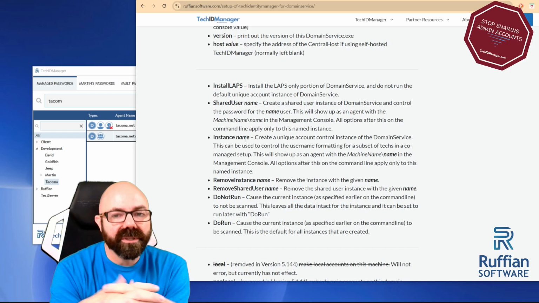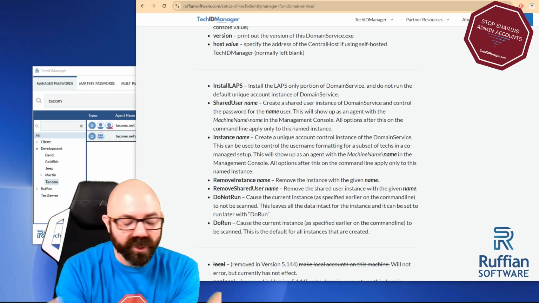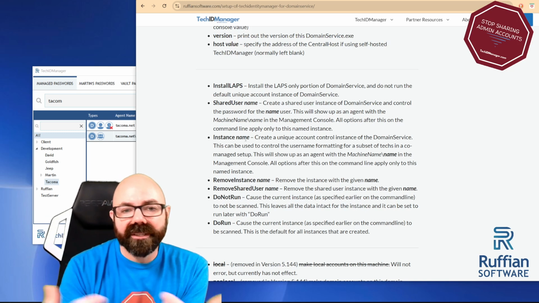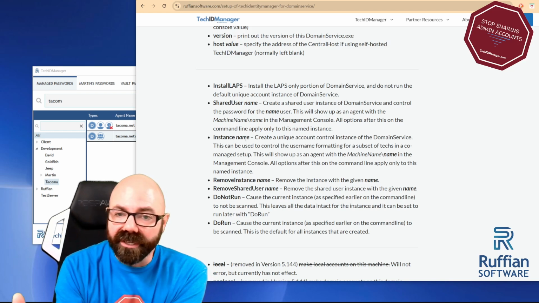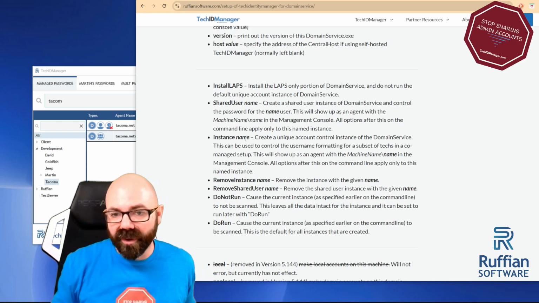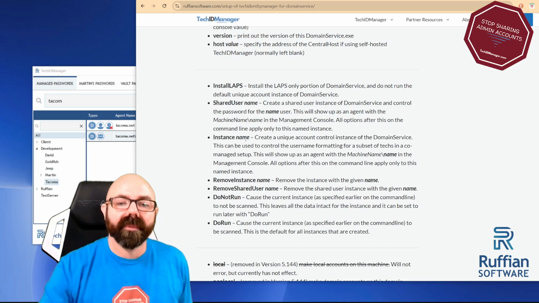It allows you to do co-managed, where the co-managed accounts can be different than the technician accounts for an MSP. It allows a lot of different configurability, multiple accounts per person, some just-in-time accounts for some people, managed accounts for other technicians. It allows a lot of configurability in that.